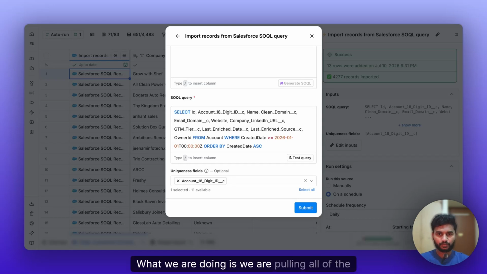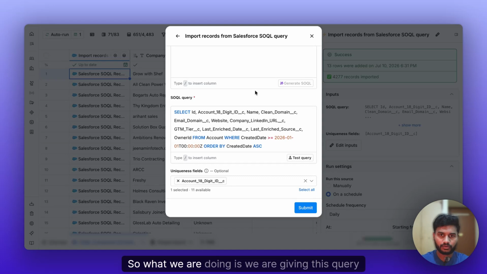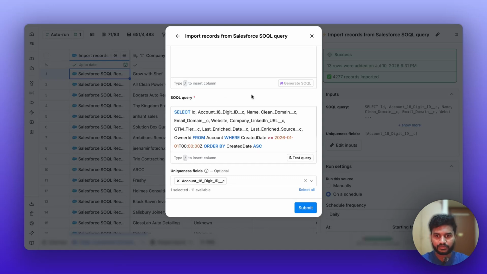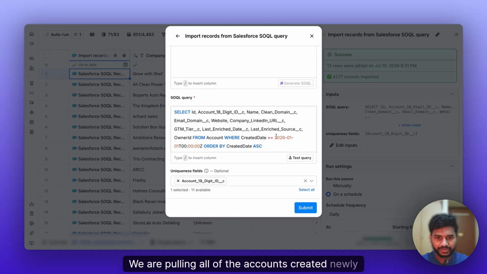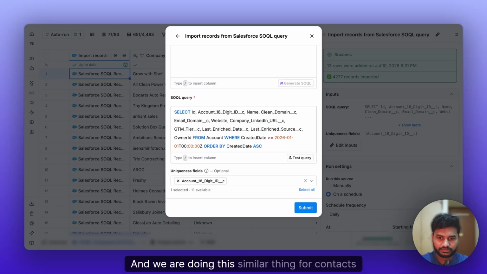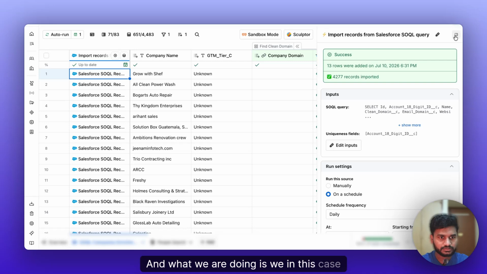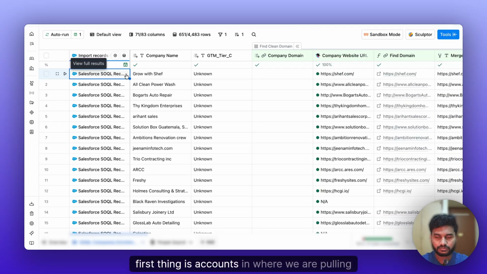What we are doing is we are pulling all of the newly created accounts and contacts for this year using an SOQL report in Clay. So we are giving this query in Clay. We are pulling all of the accounts newly created after this particular date, which is 2026 January 1st. And we are doing a similar thing for contacts as well. The first thing is accounts, where we are pulling all of the newly created accounts.